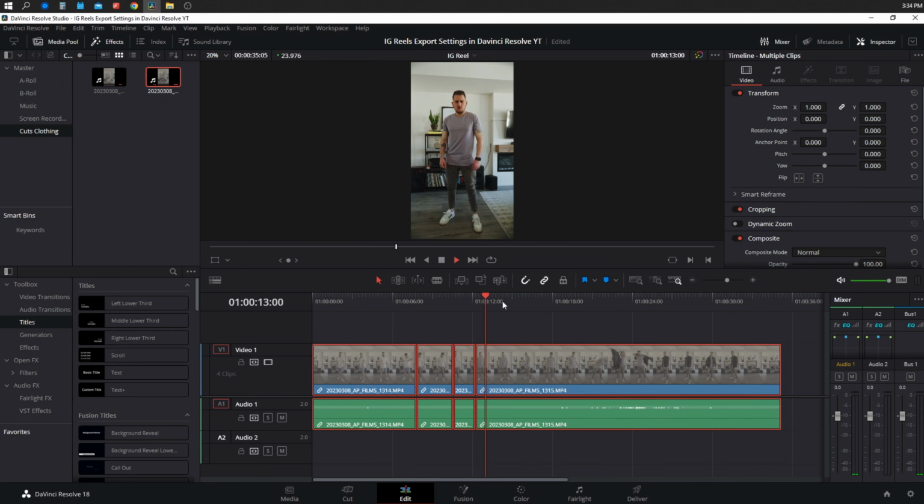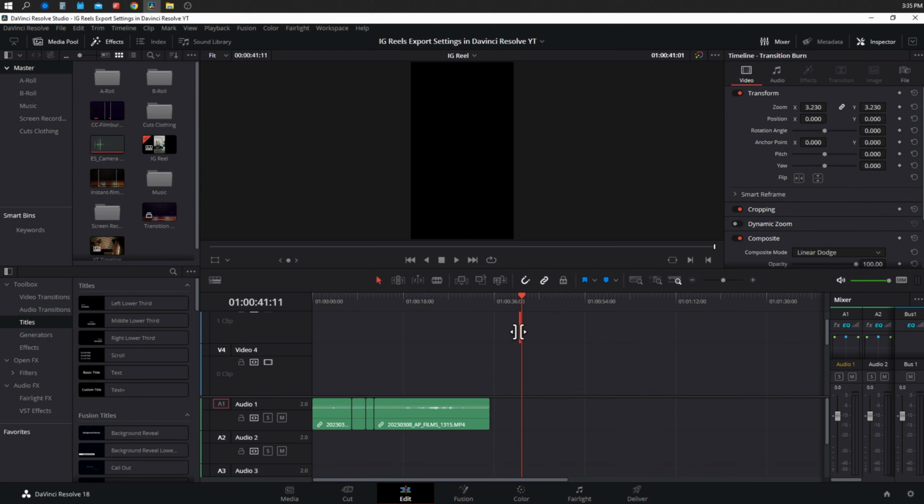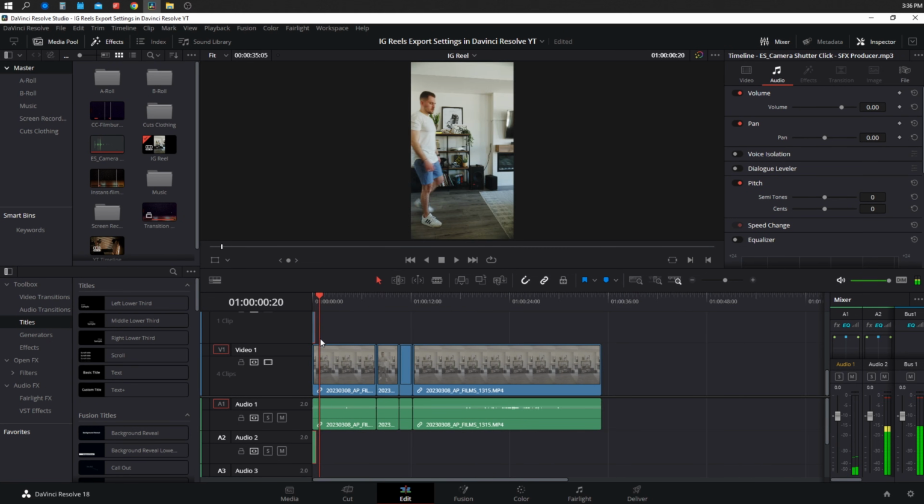So this is now where you can have some fun. You can just drag in any clips you want to use, cut them up how you like, add some text or even some overlay effects, and admire your work.